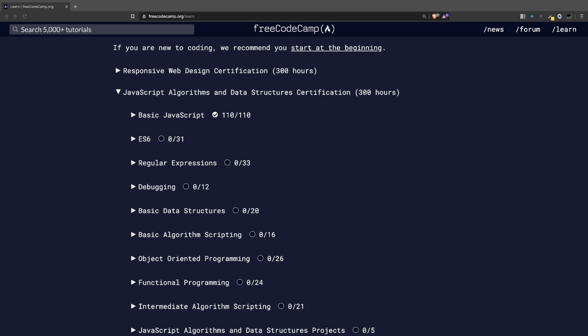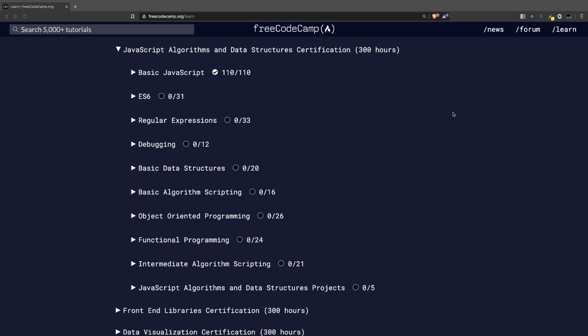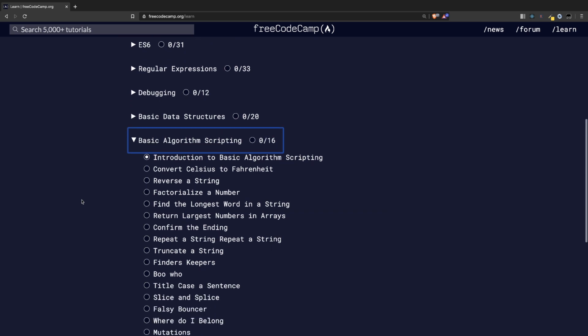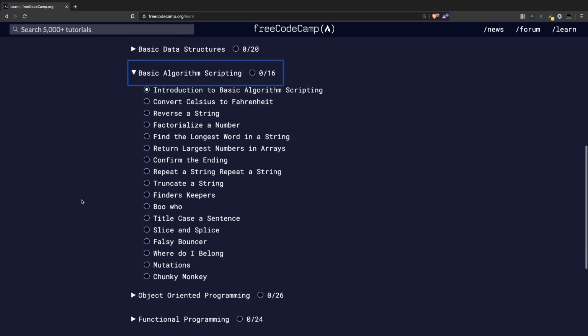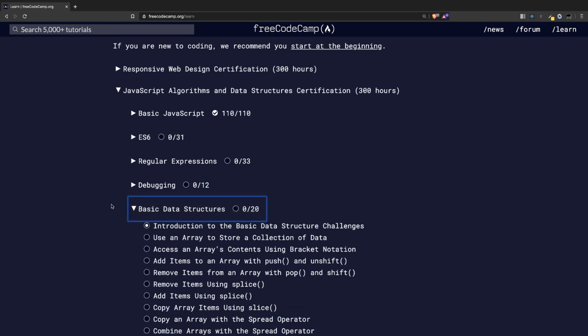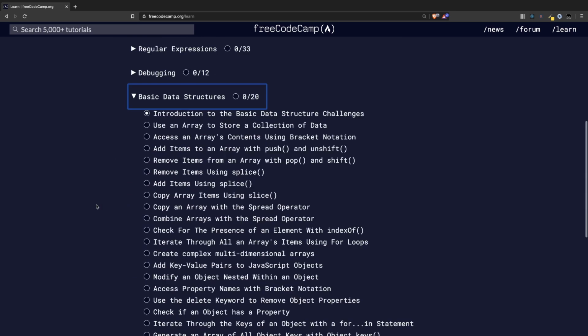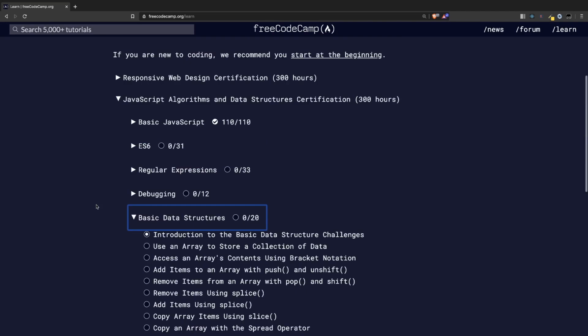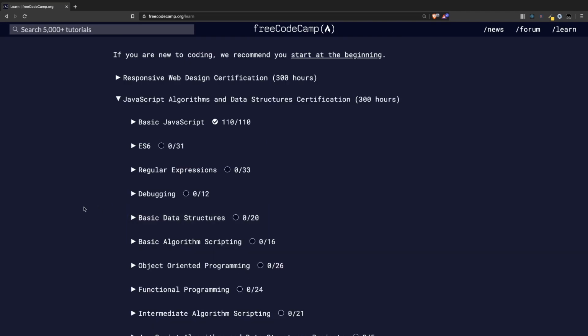Tomorrow I'm going to go over ES6 and probably also regular expressions. And let's see what's next. Debugging, data structures, algorithms. Okay. This will be fun. Oh well, I'm going to do this off stream.